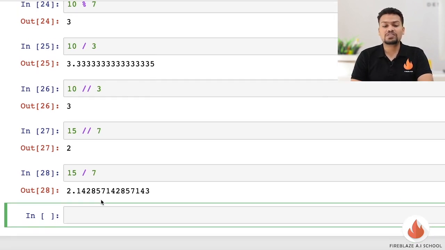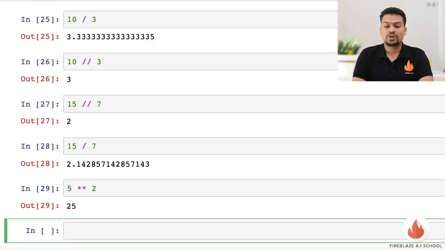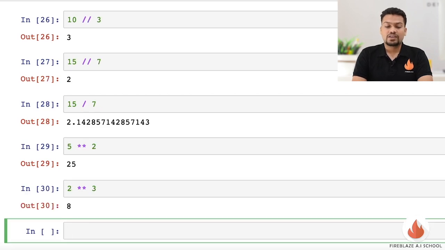Now one more function which is important over here is our power function. For taking power, we use 2 asterisks. So for example, I want to calculate 5 to the power 2. For that, I will write 5 double star 2. It will return me 25. Now say I want 2 cube, that is 2 to the power 3. For that, I will write 2 asterisk asterisk 3. This will return me 2 into 2 into 2, that is 8.